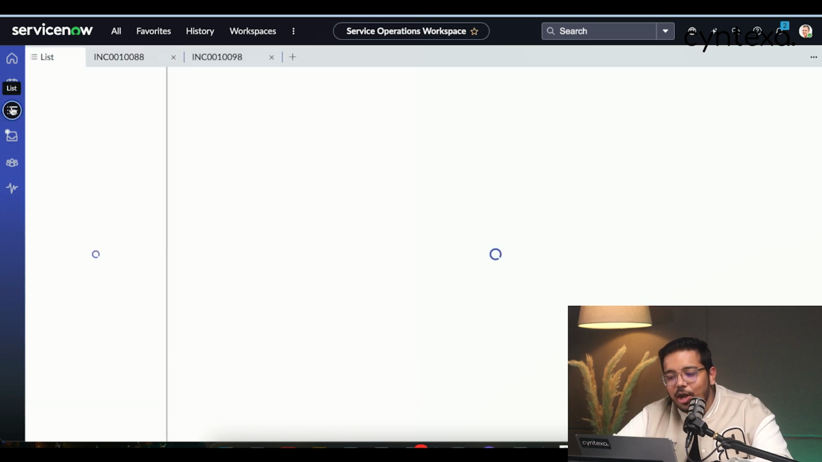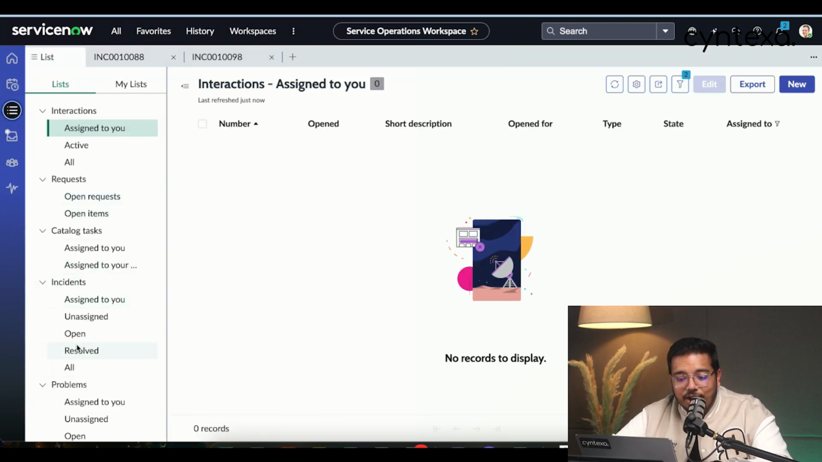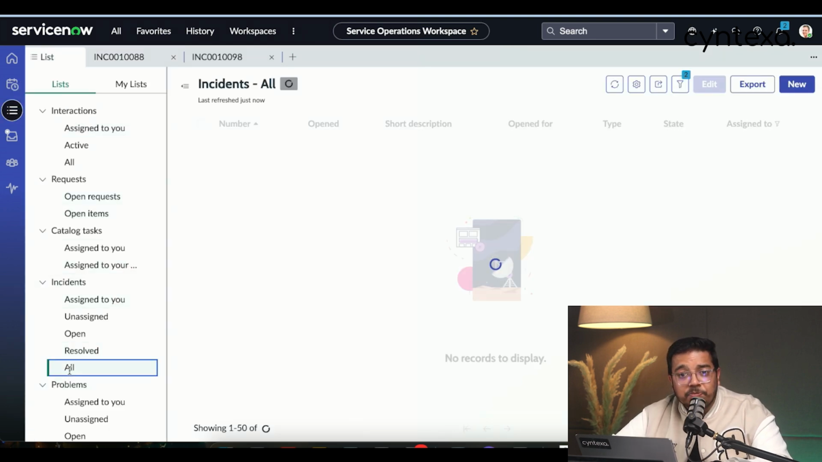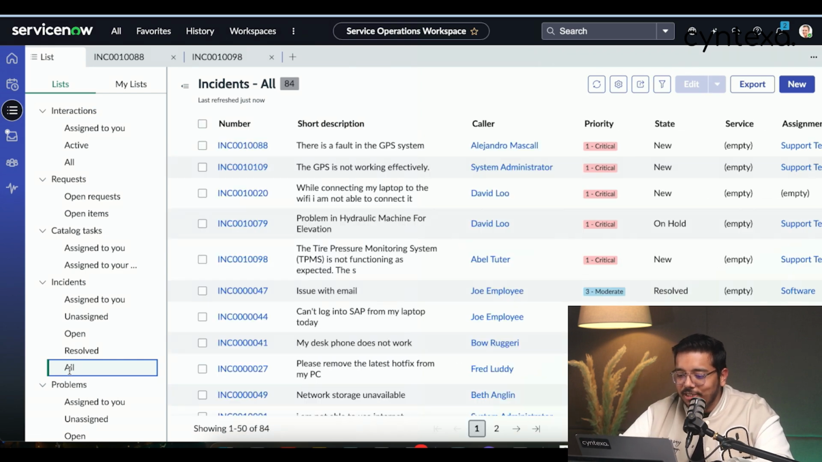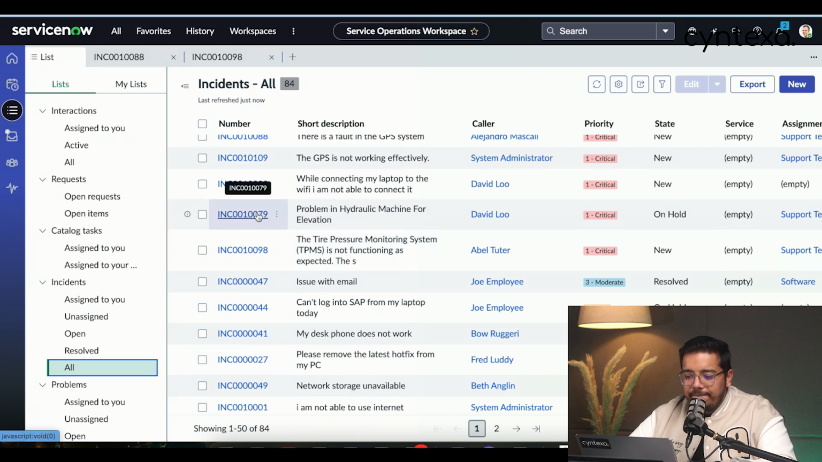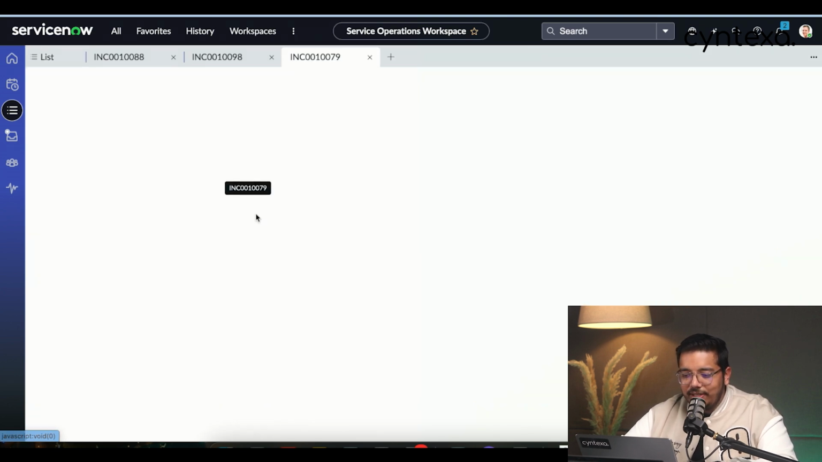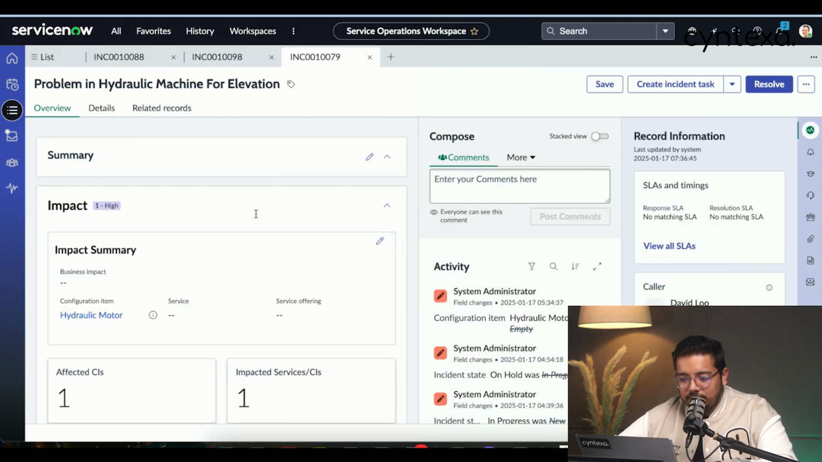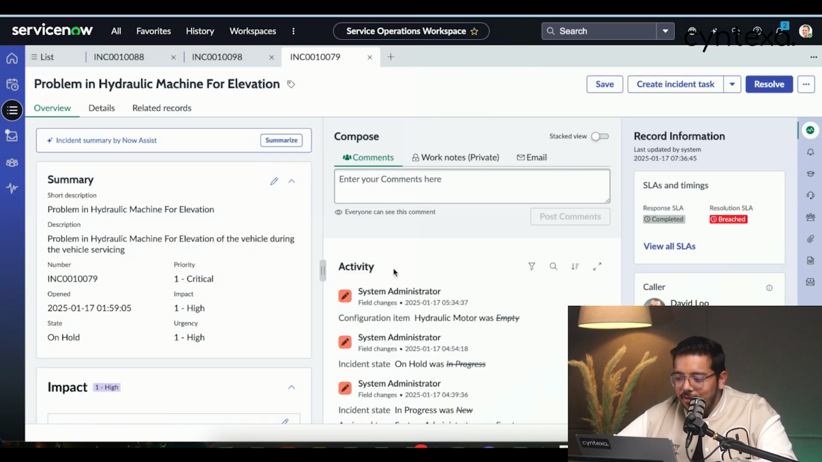Now I will show you how problem management would look and how we can create a problem and how it can be linked to different things. So let me open up a problem for this one. I think I will take this one. All right. So as you can see, this is another incident that we have created where the hydraulic machine is not working.